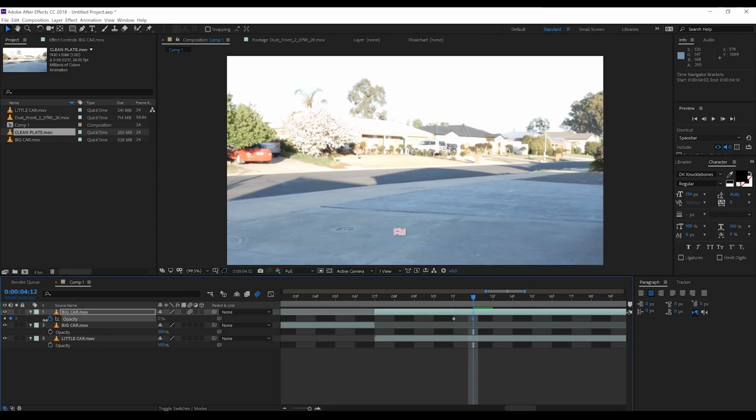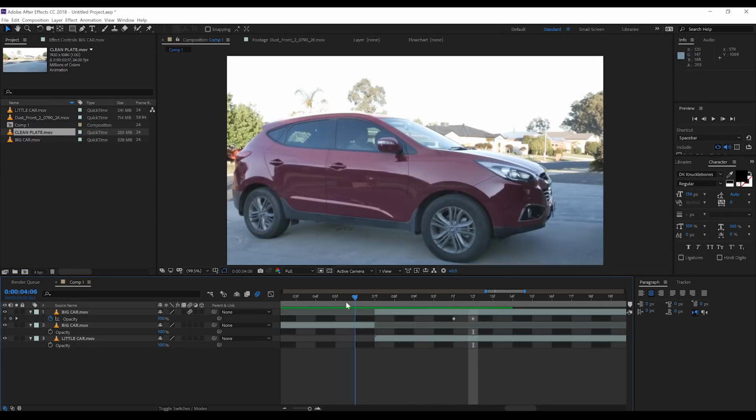Now gang, if you don't have a model and you're not trying to blend these shots, you can just extend this footage out and you'll have your scaled down car.